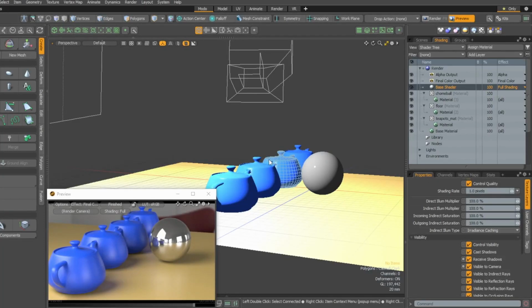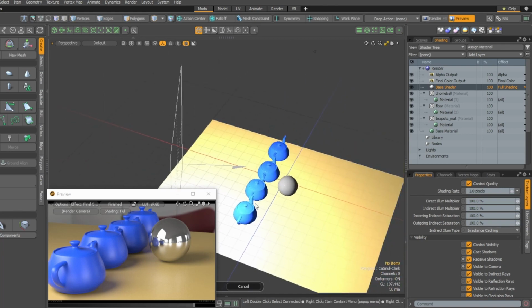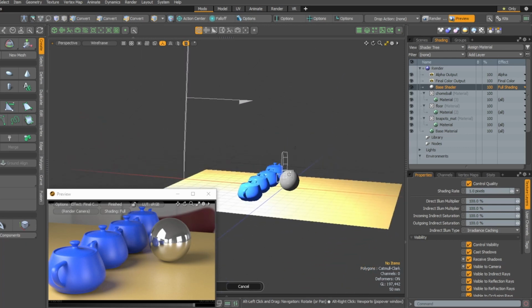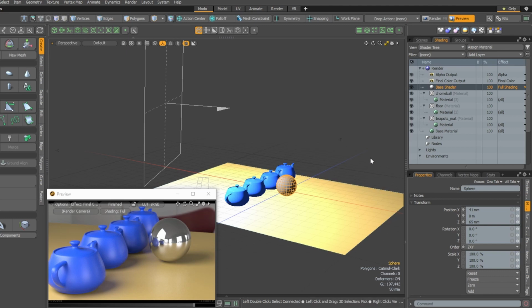Hello everyone, with this tutorial I would like to show you how to render just some elements of our scene. I have this simple scene with some teapots and a chrome ball and the floor and an area light, and I also have an HDRI as background.